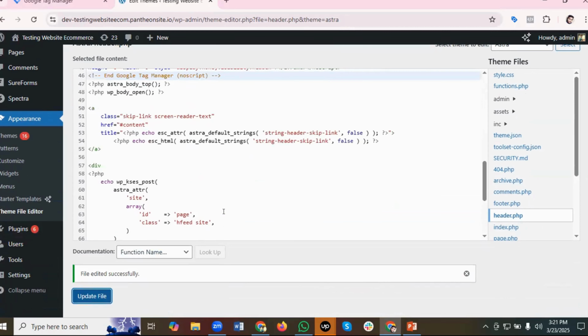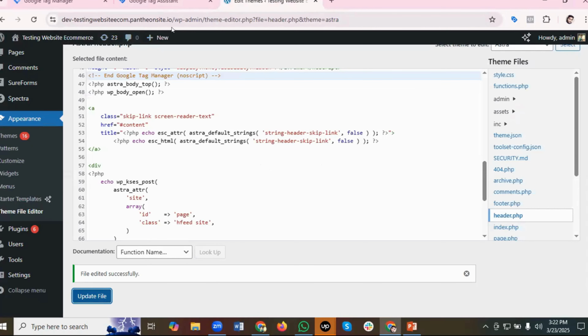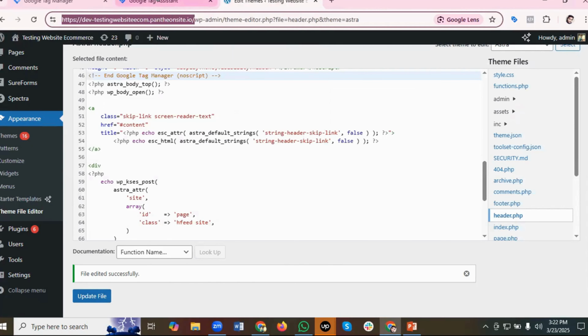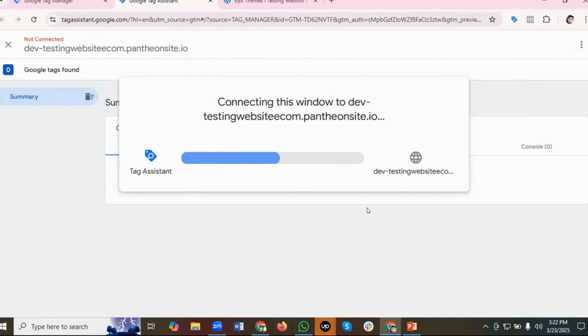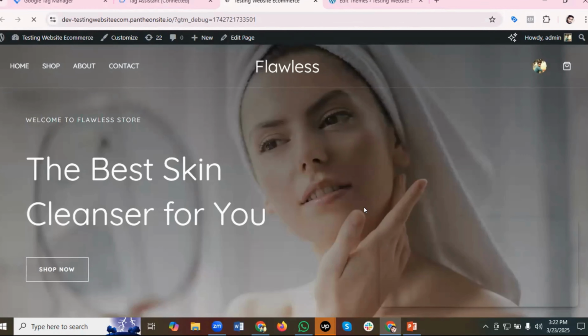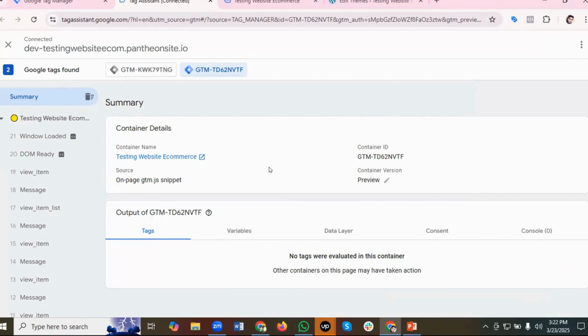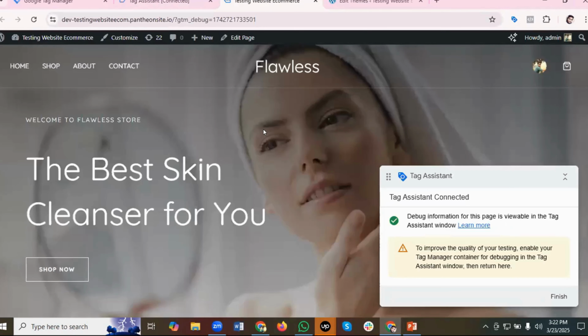So let's see whether tag manager has been inserted on this website using theme file appearance section or not. So I'll click on preview section. Then I need to provide the website URL, which is this one. So I'm gonna copy the website URL from here and paste it over here. Then I'll click on connect. Just wait a little bit. Then you can see over here tag assistant connected. Okay, so let's go to this section. Then you can see over here tag assistant connected and these events are firing. Okay, so this is one of the ways to set up or to install Google Tag Manager to a website.